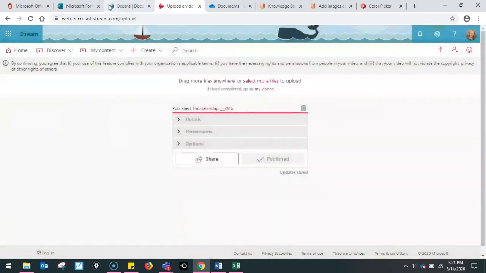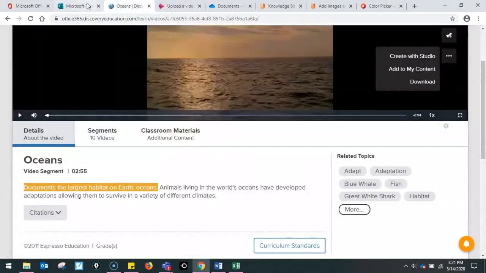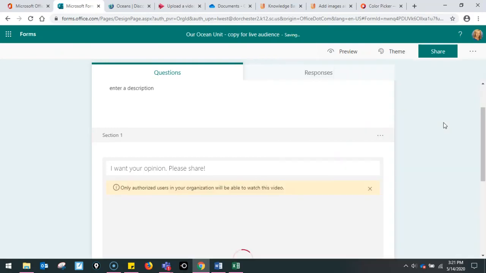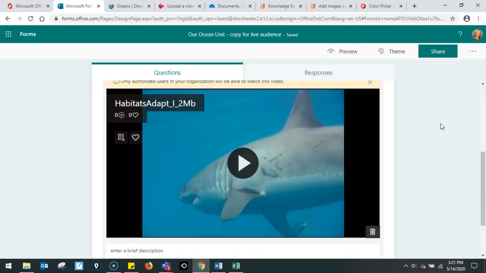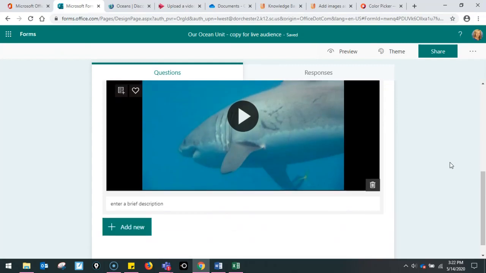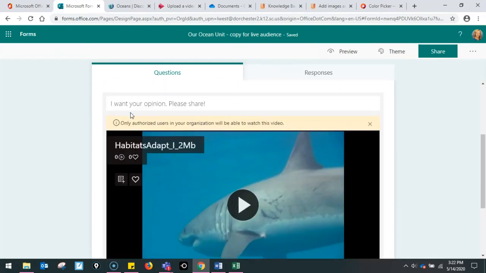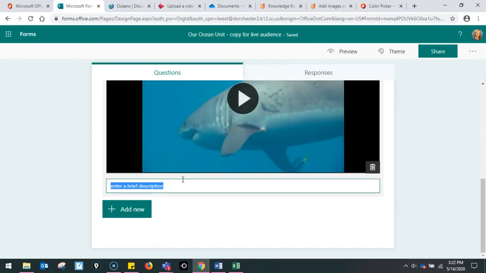Now I'm going to close it because I've already gotten my link, and I'm going to return to this field and then paste it in there. And then I'm going to click add. And there's my video. Pretty awesome. So the next thing I need to do is add a description if you would like to. Again, this is about this section.